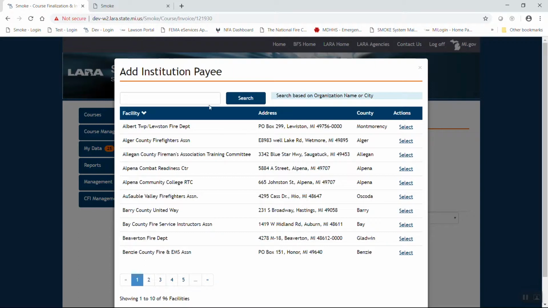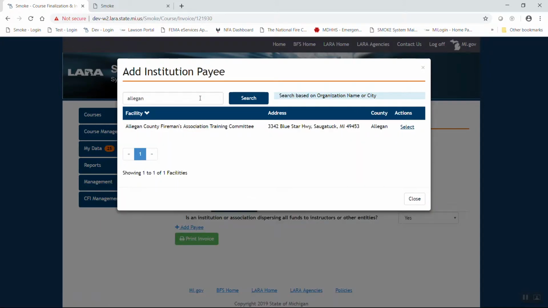And again, we have a search. In this particular instance, I happen to know that this is from Allegan County. The way the search works for the institution is they have to have a vendor number on file with the state's payment system known as Sigma. That number is then entered into the Smoke program, and that makes them eligible to appear on our payee list. Let's go ahead and select them.